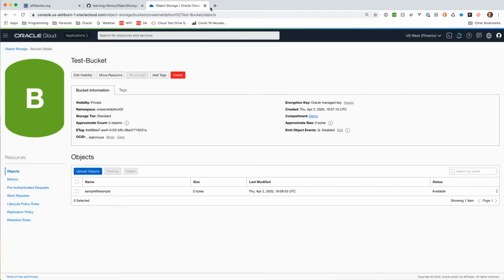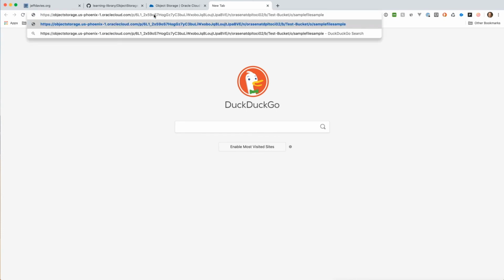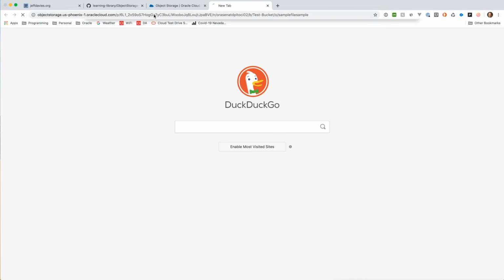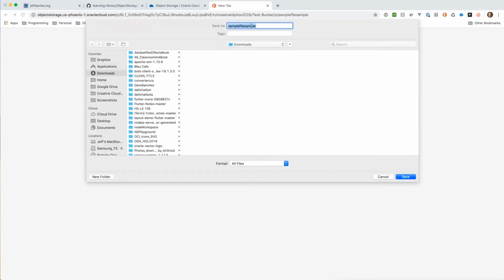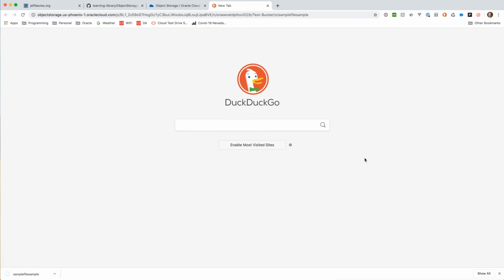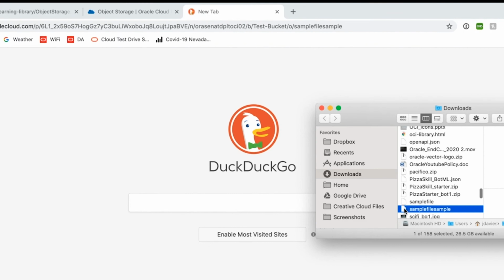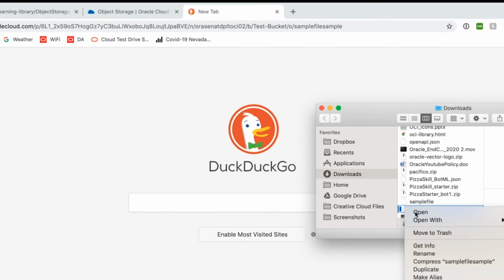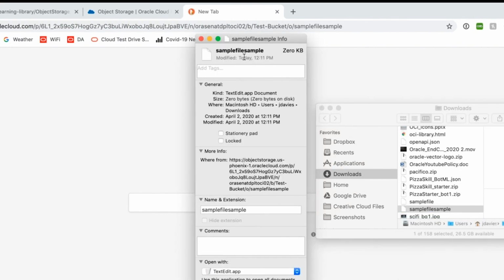So now we're going to open a new tab here, and we're just going to paste in that access. And this would allow us to download it. So this comes back to us as sample file sample. We can save that. All right, I'm going to show this in Finder. Okay, and you can see our sample file sample here. We'll just do a get info, and you can see it says the file name, and it's also 0 kilobytes. So that's the one we just re-downloaded.